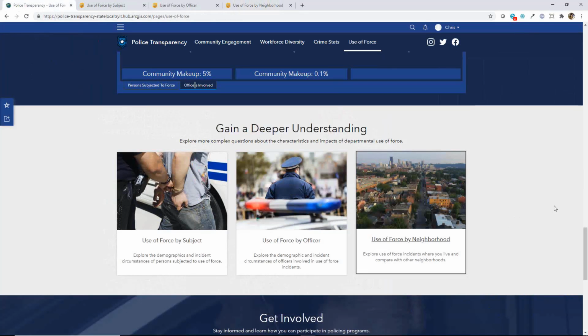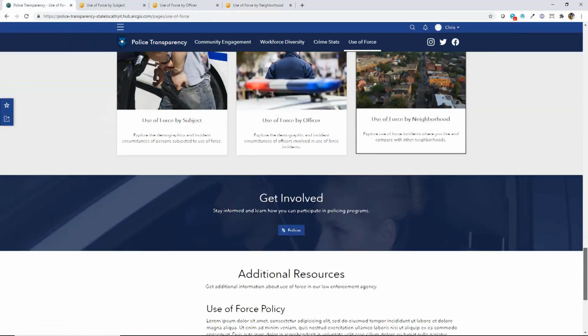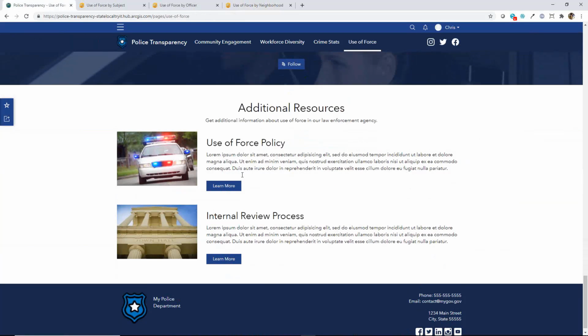The last part of the use of force page in the police transparency solution are your additional resources. So a place for you to make publicly available your use of force policy so that community members can learn more about your use of force continuum, other types of highlights of your policy that represent progressive modern practices, less lethal technologies, de-escalation, duty to intervene, all of those kinds of things that you want to highlight about your policy, as well as public information about your specific internal review process.